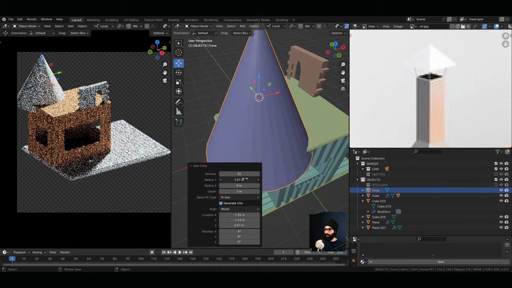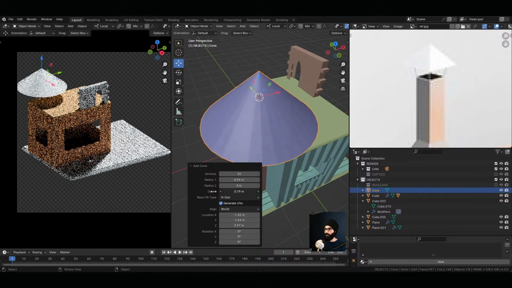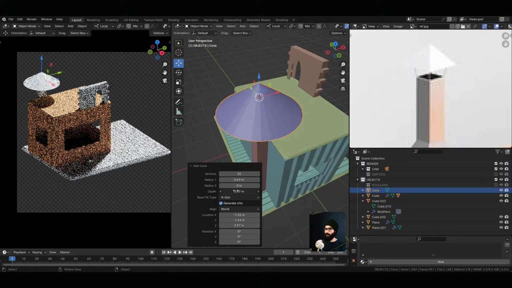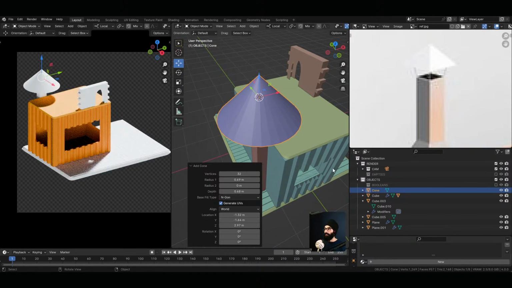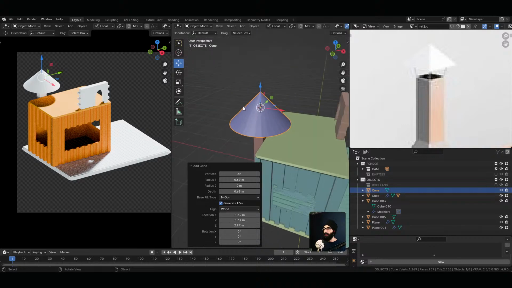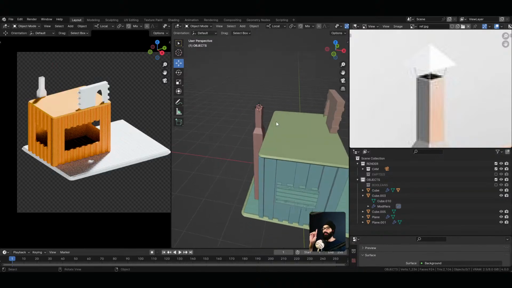Take the radius. I'm going to take the depth down, something like that, and radius. It's not really a cone. How would you do that? Okay, cool. Figuring this cone part out is exactly where I will start from in tomorrow's stream.